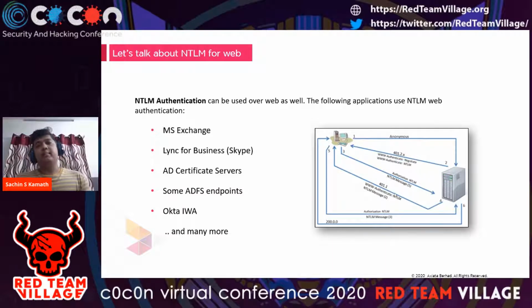So this protocol can in fact be used for web applications as well, and it has been used for a lot of Windows services because it's very easy to integrate in your current Windows environment. Some of the services that actually use this include MS Exchange, which you would otherwise know as OWA, which is basically on-prem services. You can also see this service being used in Exchange, or what you call Lync for Business, if that word is familiar to you. You can also see that it has a lot of applications in Active Directory certificate servers, which give you certificates based on your request.